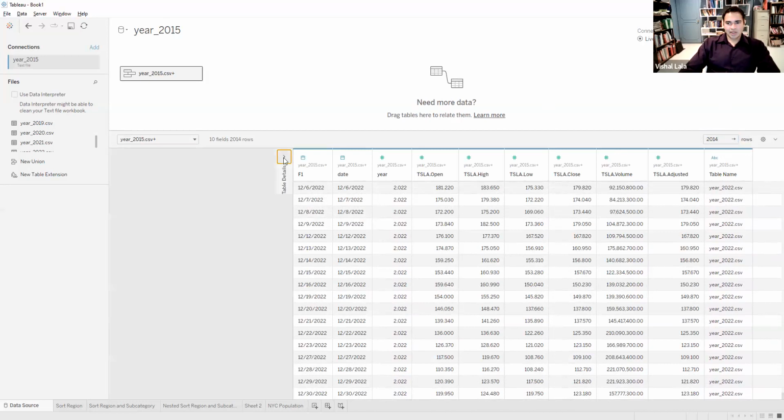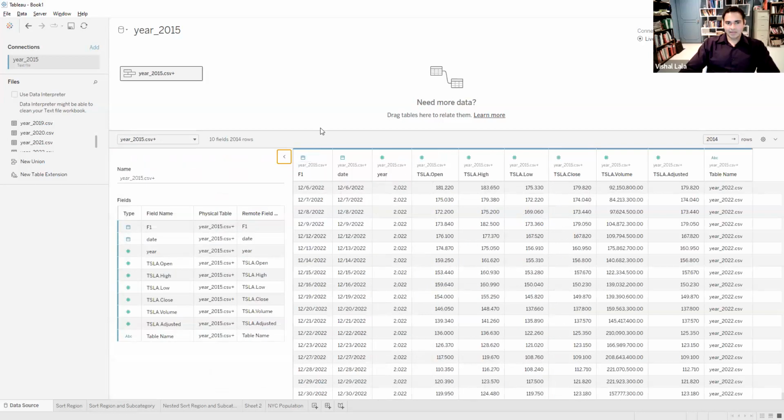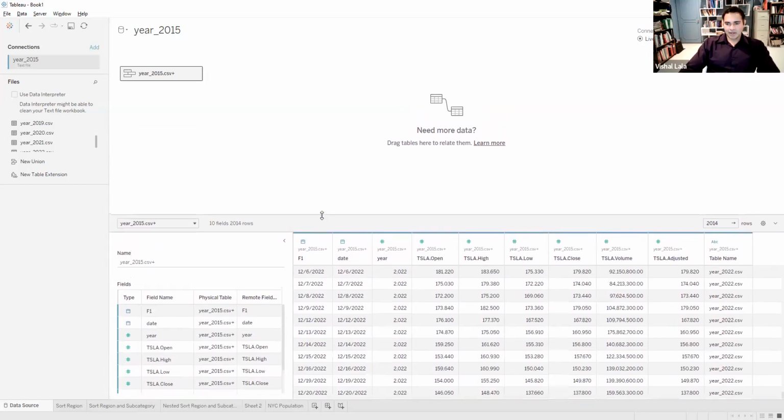Okay, so let me do some cleanups here, and then, well, I'll save cleanups for a little later, because I want to do a few more things here before we get there. So this was one way to do your union. Let's explore a second way to do a union.